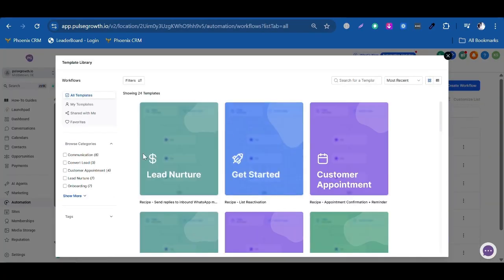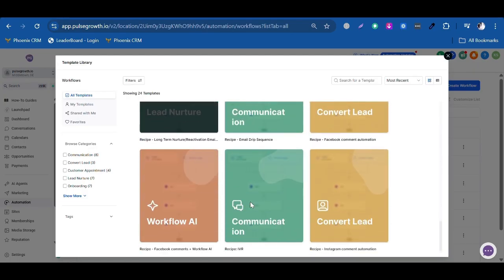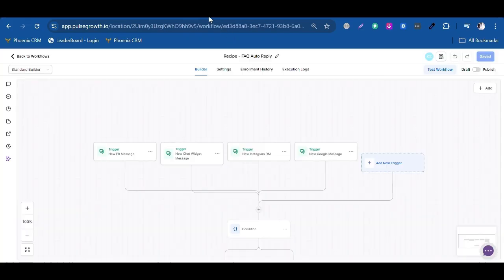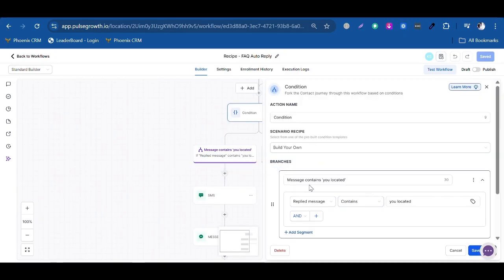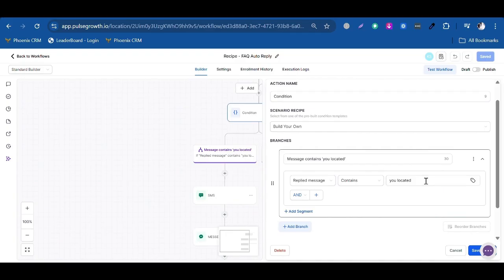If you don't want to build everything from scratch, PulseGrowth also offers pre-built workflow templates. To use one, click Create New Workflow and choose From Template. You'll see multiple ready-made workflows available, such as auto-replies, lead nurturing sequences, missed call text back, appointment reminders, and more. These templates already have triggers and actions configured. All you need to do is customize the settings, select your forms or calendars, adjust the message content, and publish. Templates are a great way to get started quickly, especially if you're new to automation.